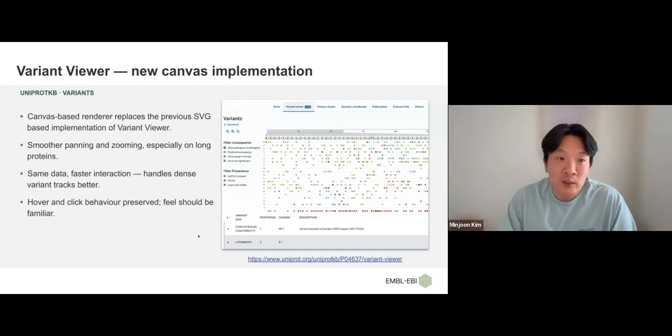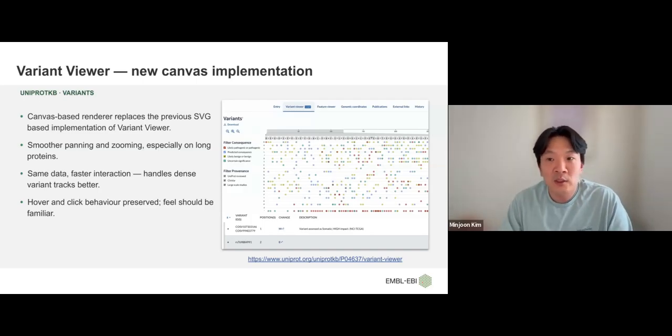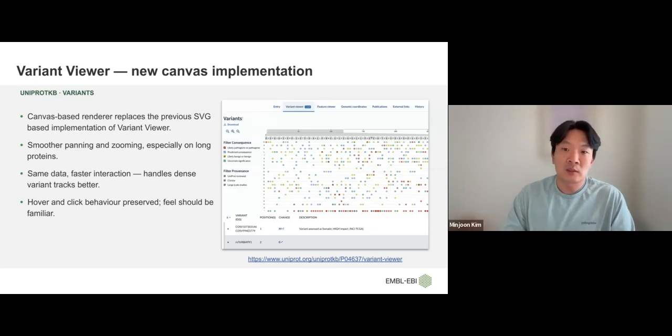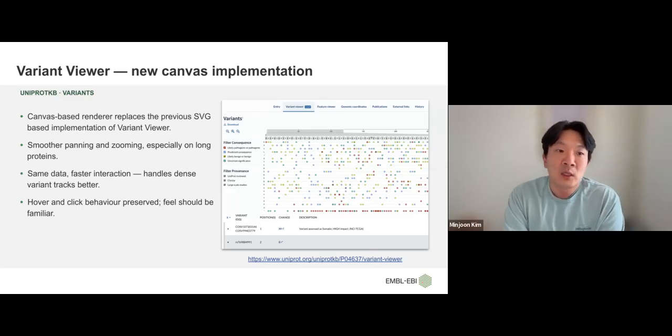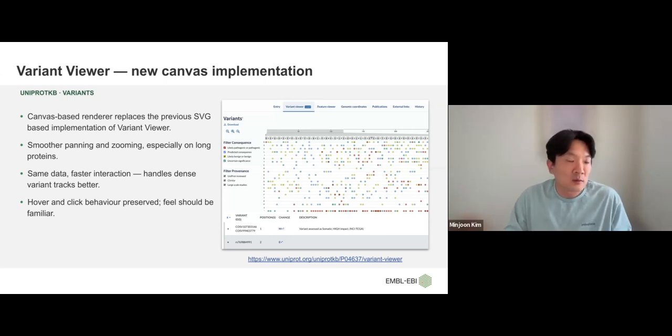The next one would be the variant viewer. This isn't anything new relating to data, but it's a new Canvas implementation. Previously we had the variant viewer under some limitations because it was a different implementation. It was quite heavy. Once a variant viewer or a sequence had more than a couple thousand annotations, it got really sluggish and it was very difficult to navigate.